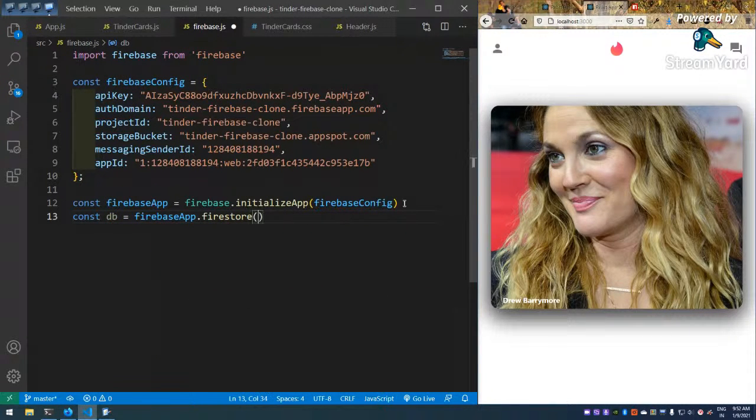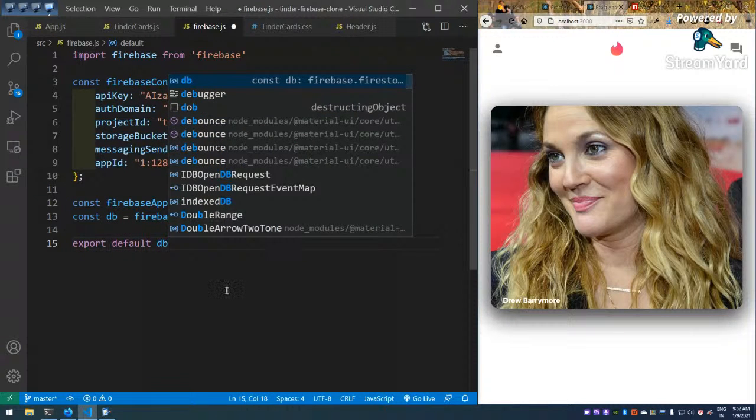So we have to create the firestore database soon. Then export default db, we are exporting this. Let me save it. Nothing happens right now. The next thing we have to do is the Firebase setup.